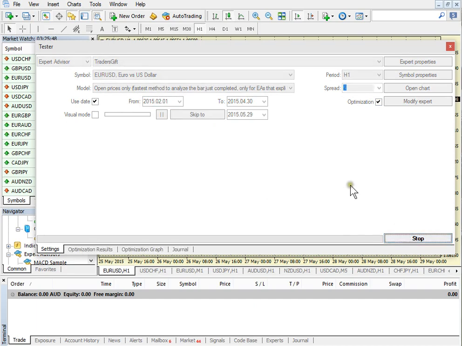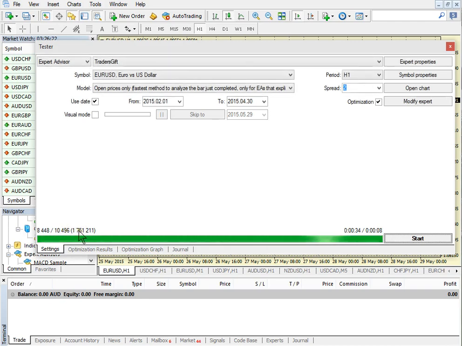Now, the first thing I want you to notice here is that when we start, you can see that the total number of iterations is 1.7 million. But MetaTrader has reduced this down to 10,496 iterations. Now, that is what the genetic algorithm is all about. It is by intelligently looking at the total number of iterations and determining what is significant and what isn't, and then carrying out the significant iterations within the total number of 1.75 million.